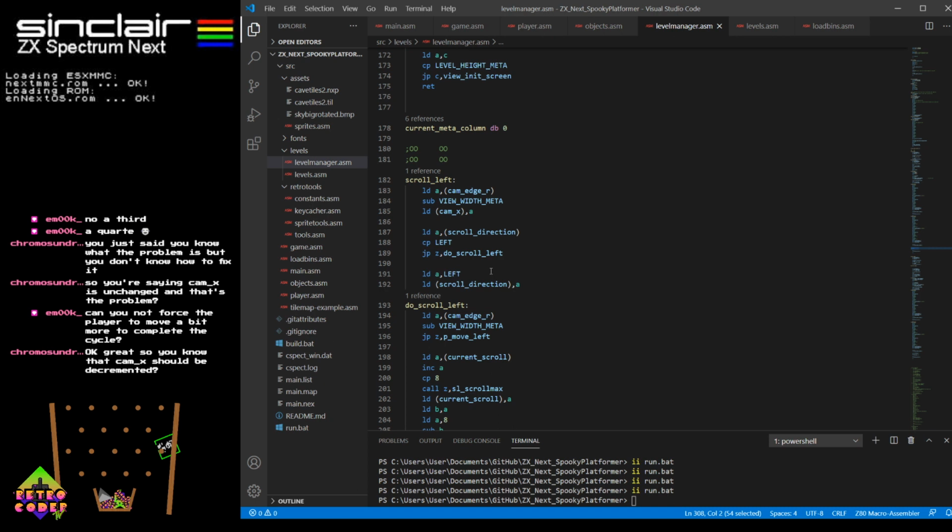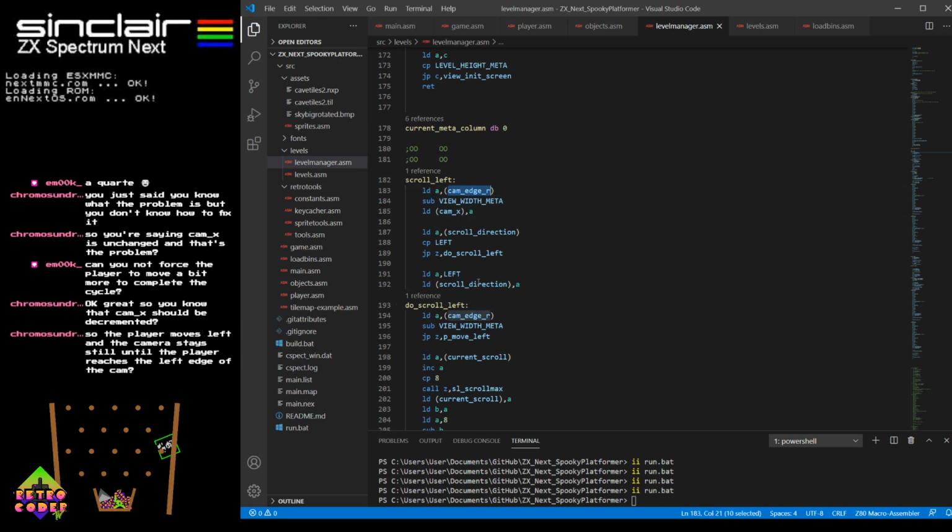Well, cam X should be decremented. Or actually cam edge, because that automatically decrements cam X. But the thing is, what happens if you are only 1 pixel into column 0? Then you don't want to decrement. You've helped me. Because if I check what the column is first and decrement if that is the case. I'm only guessing again, but let's try it.